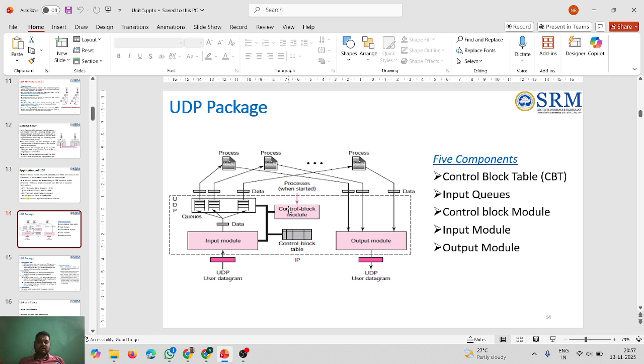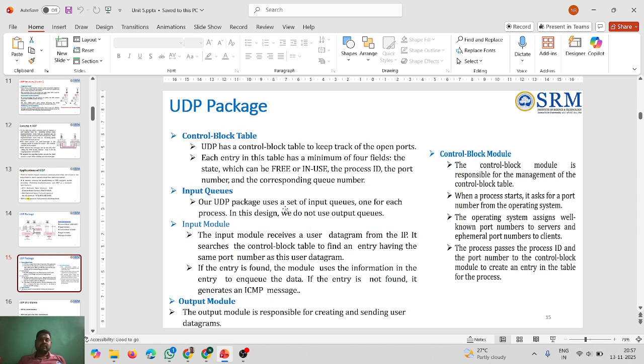The control block module will help the process to acquire the port ID, right? The port number from the OS. So on behalf of the process, whenever the process is initiated, the control block module will try to communicate with the OS to fetch the port number for the particular process ID, right?